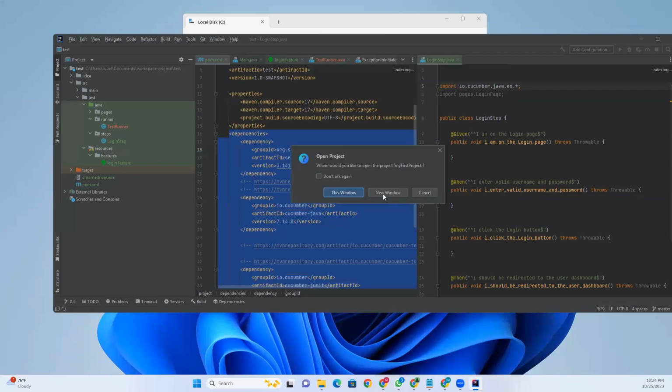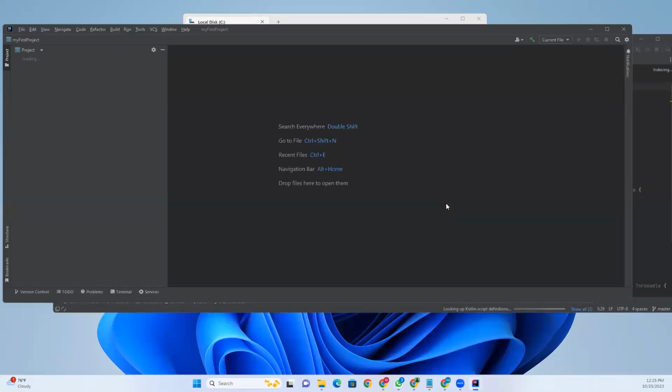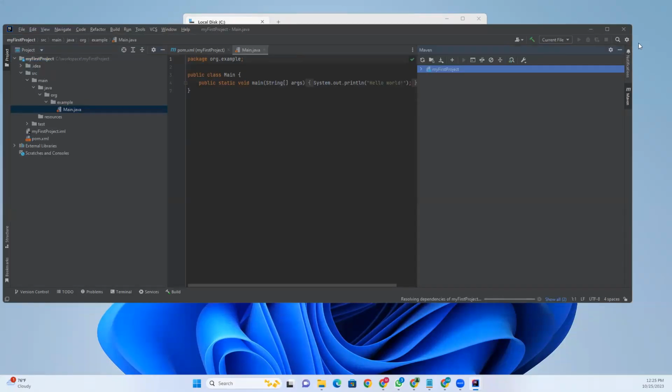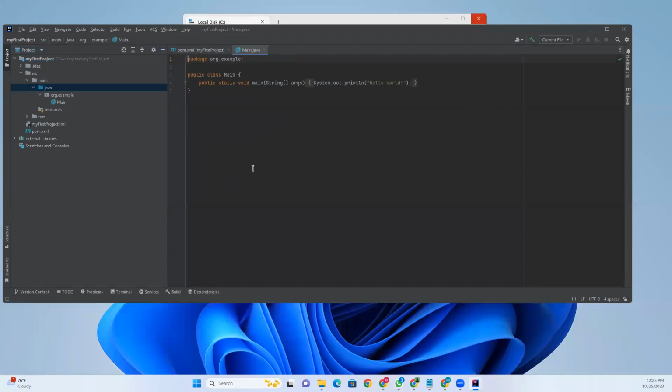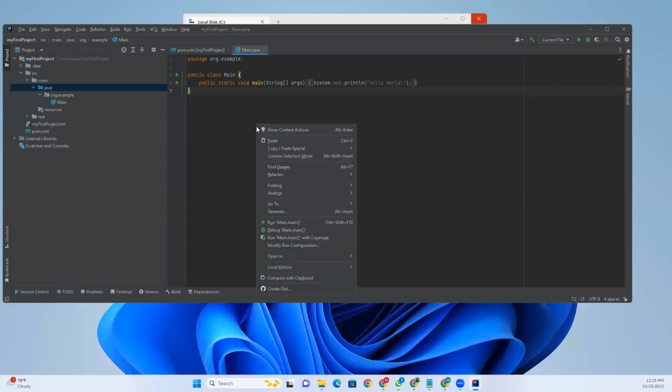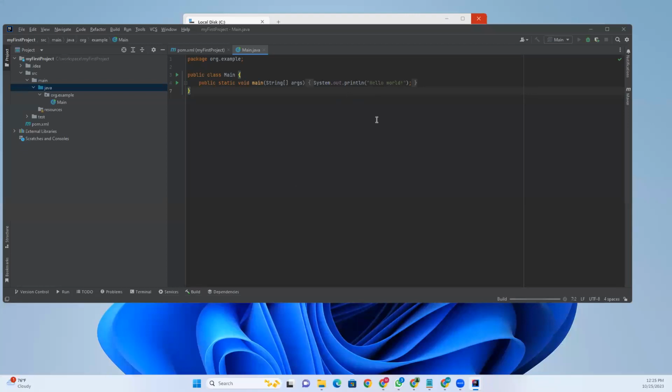And I'm going to create a new window. Okay, so it's done. And by default, it gives you a testing class like hello world. So what I can do, I can just right click here and run. And in the console, I should see the hello world. So if I see the hello world printed in the console, that means our project has been created successfully. Our Maven project is created successfully.